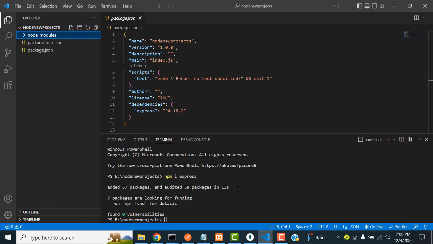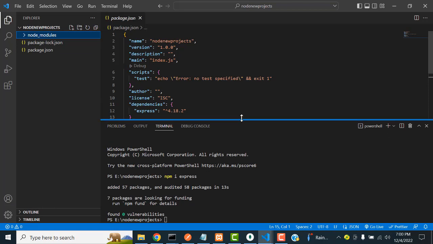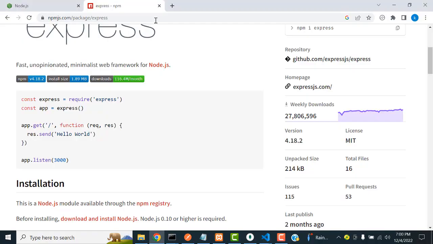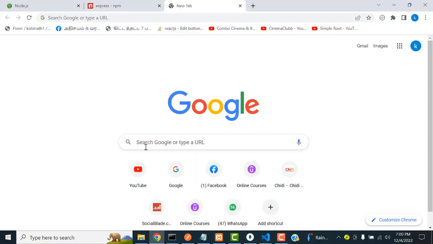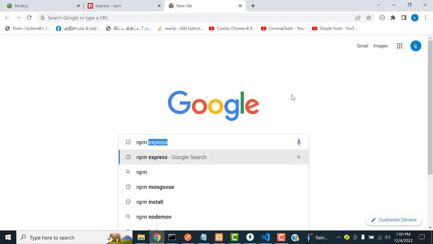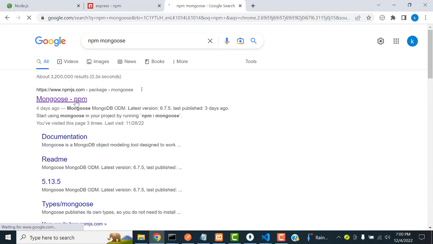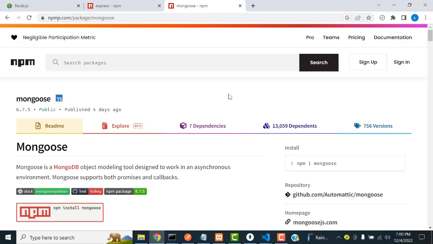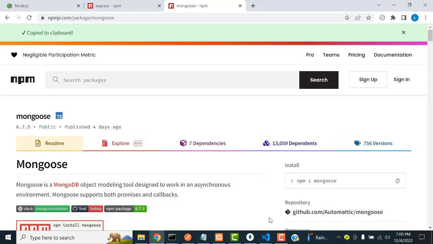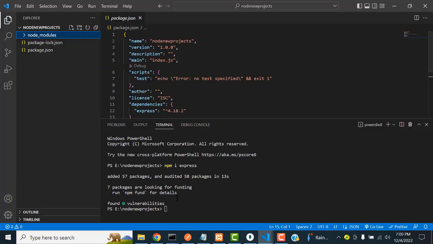Very simple. After that, you have to install another module, Mongoose. Mongoose is the package we use to communicate with the database. Search npm mongoose, and just copy npm i mongoose. Paste it in the terminal in the VS Code editor and press enter. Now you have to wait until the Mongoose package gets installed.